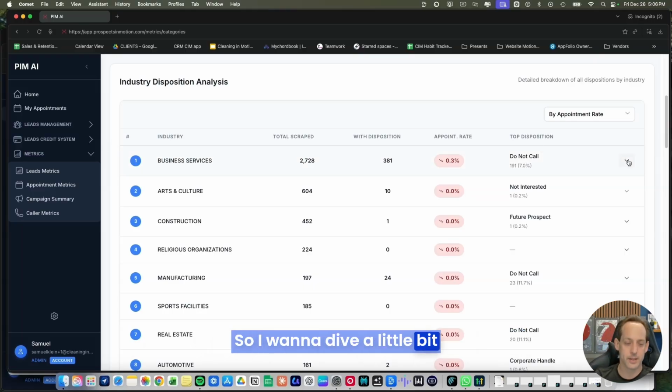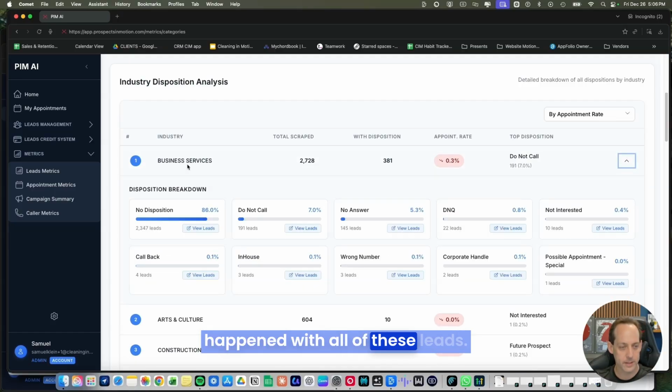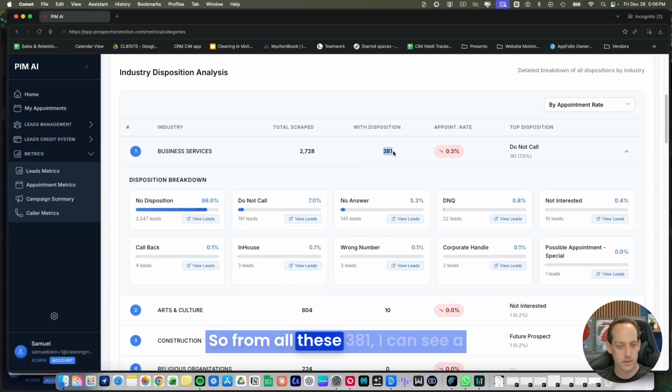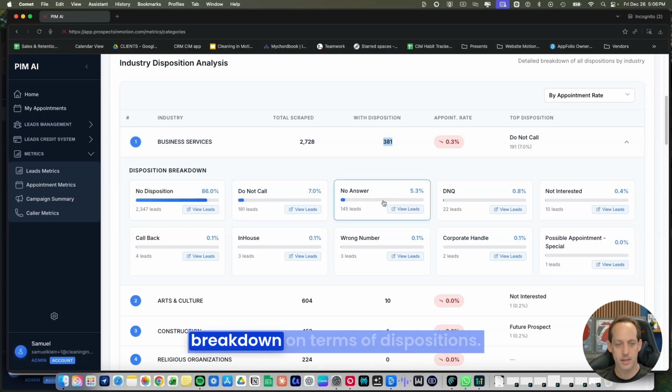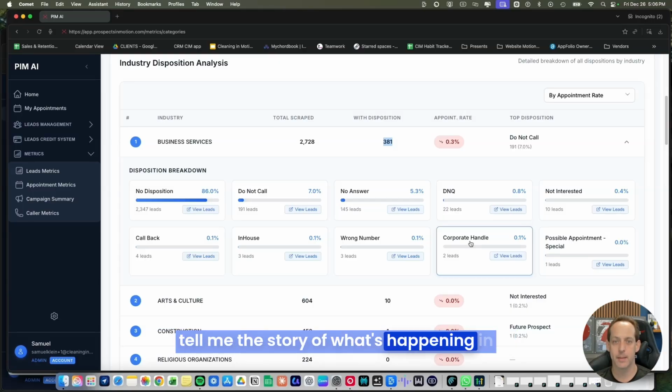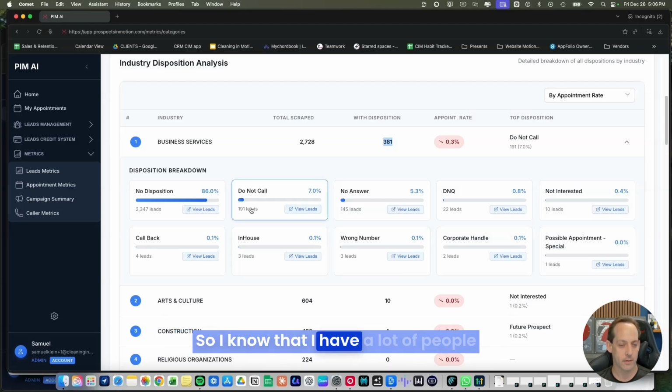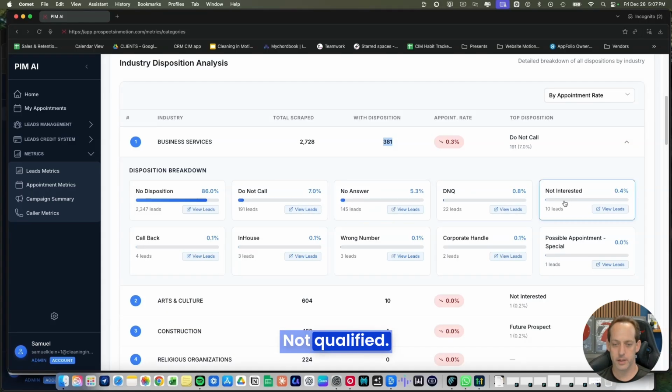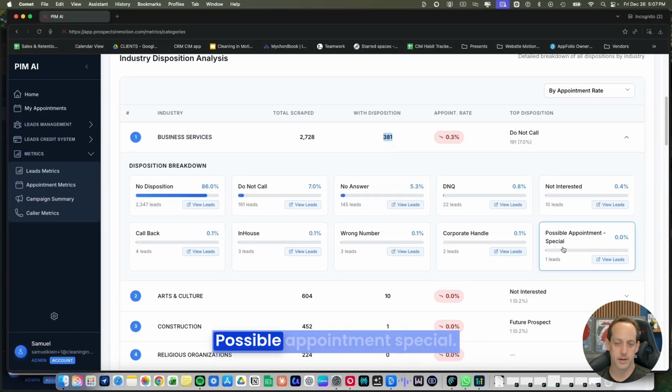So I want to dive a little bit deeper and understand what happened with all of these leads. From all these 381, I can see a breakdown in terms of dispositions. Dispositions, as a reminder, are the outcome of each call, and that is what's going to tell me the story of what's happening in the locations and industries I'm going after. So I know that I have a lot of people that didn't answer, or 7%, 5% no answer, do not call, no answer, not qualified, not interested, callback, in-house, wrong number, corporate handle, possible appointment, special.